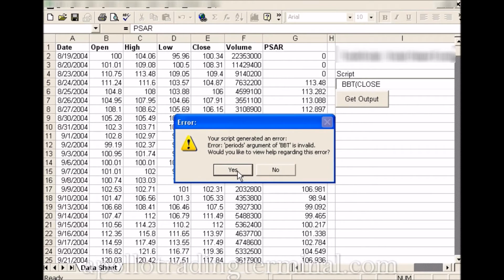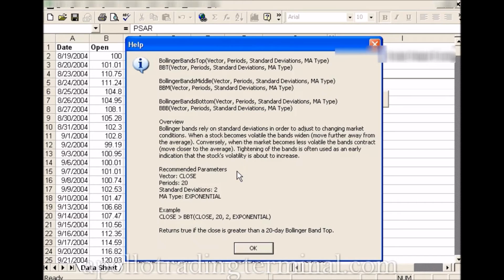Detailed help is available if we don't know the required parameters for a specific function. The required parameters are listed at the top.